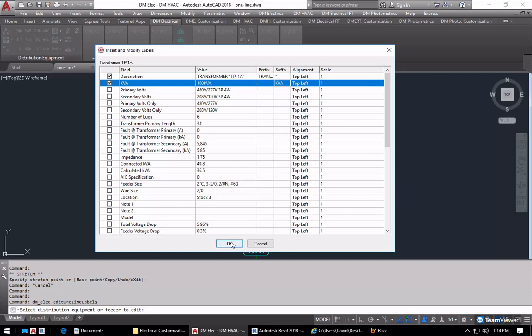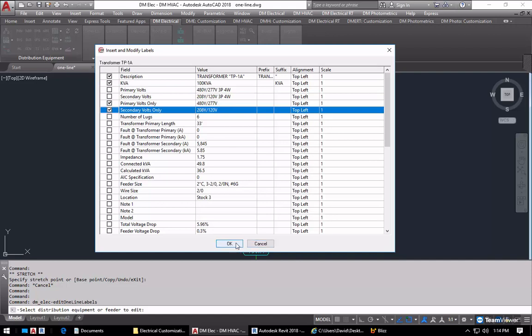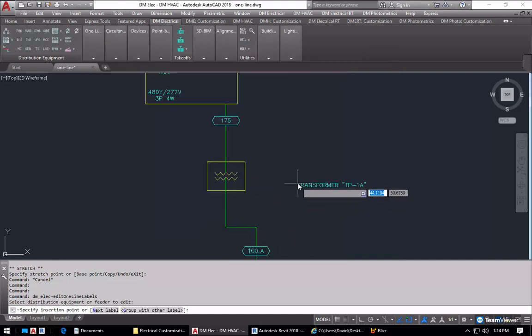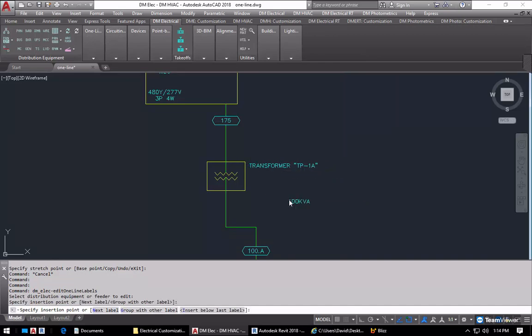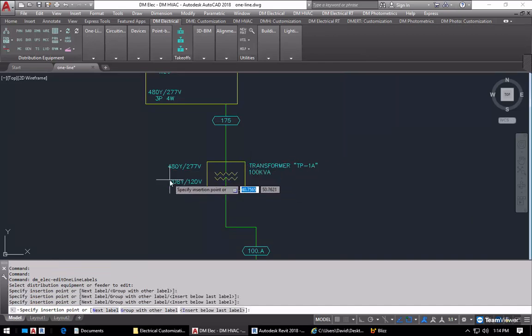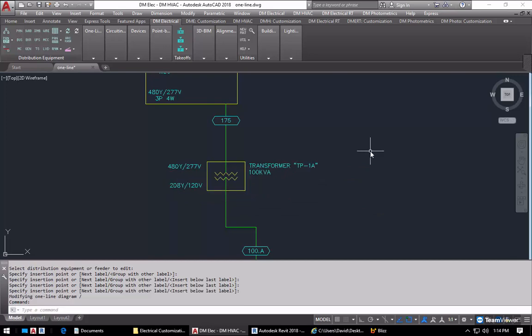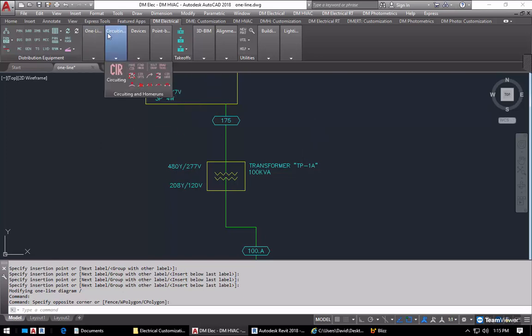Just so we have a little bit of information. And then we'll also put in the primary and the secondary volts. Click OK, and then we can specify where we want all of those labels. So I'll put the name there, voltage is here on the other side. Now we've got this block and we've got these labels, and we'd like in the future to be able to use this nice layout automatically without having to worry about putting all these labels on again.